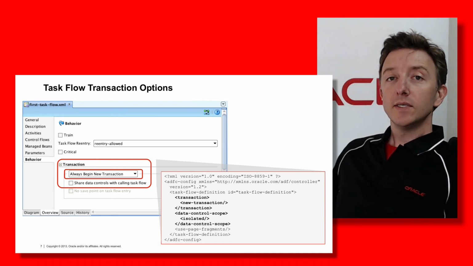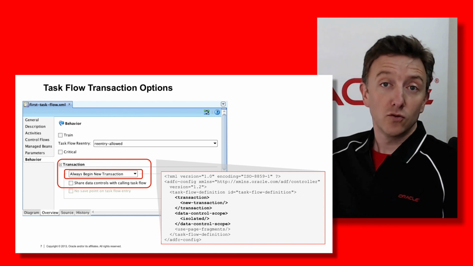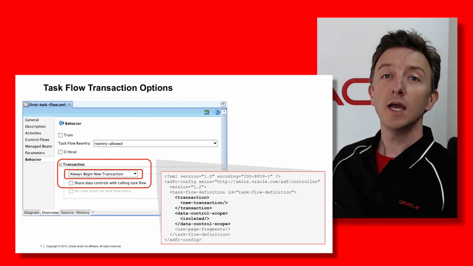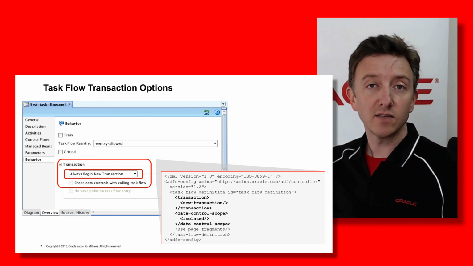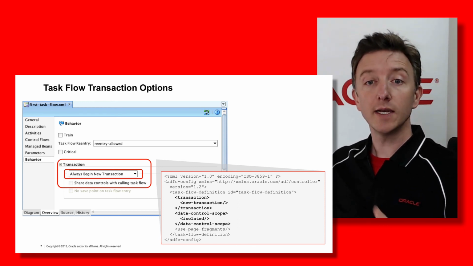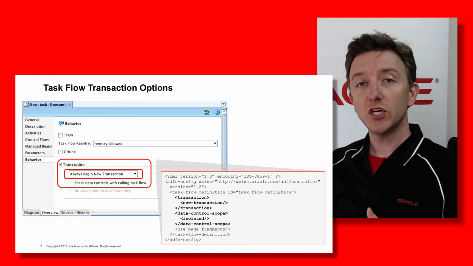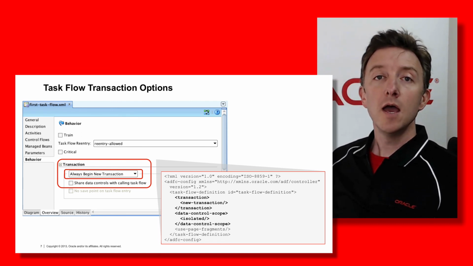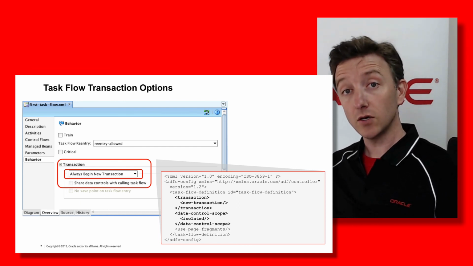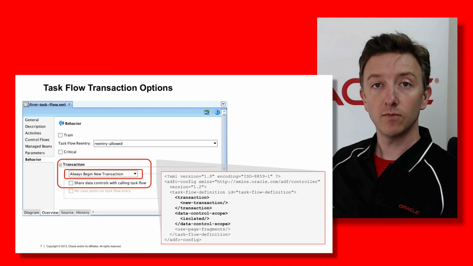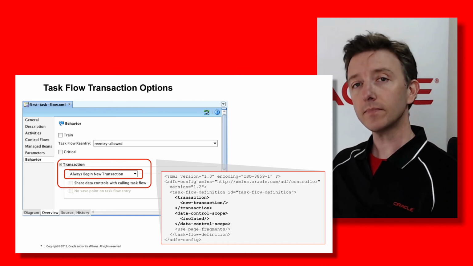Ultimately, this group-like feature of committing and rolling back all these bounded task flows is defined by your bounded task flow boundaries that you define at design time, your bounded task flow calls that essentially chain your bounded task flows together, the data control scope and transaction options that you pick, and also the task flow return activities with commit and rollback.